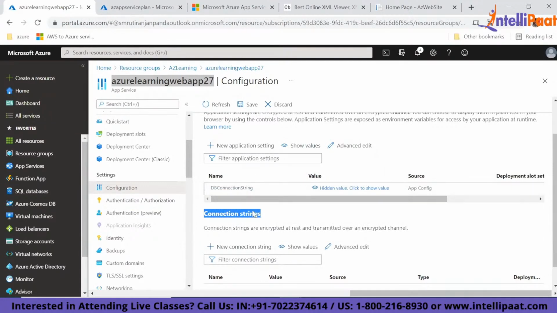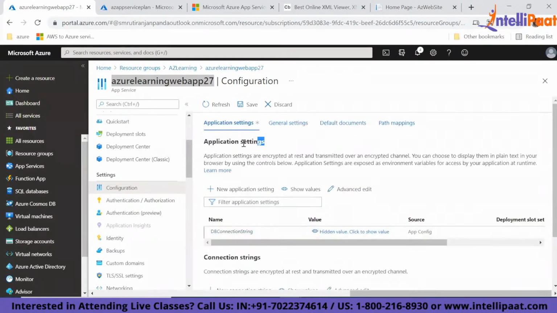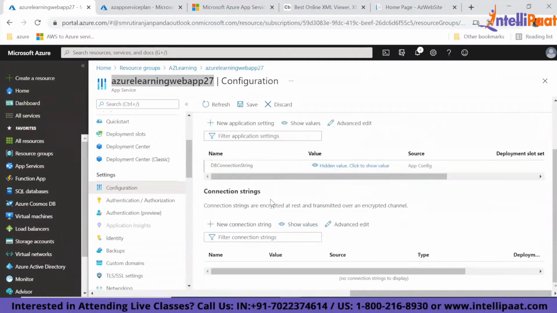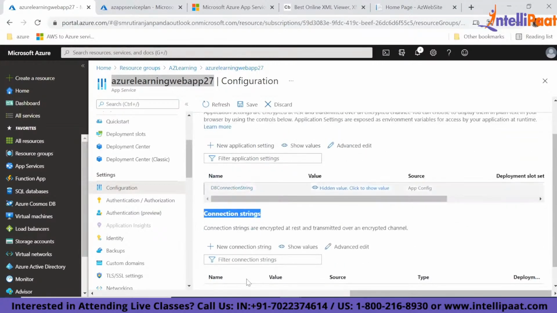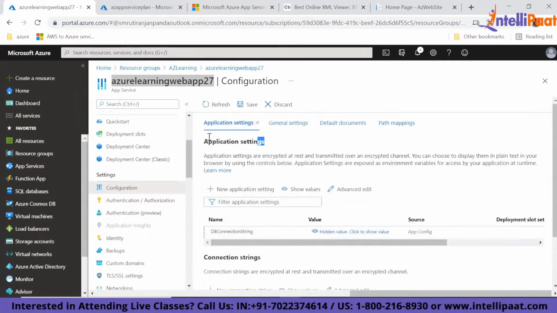So how things work doesn't change whether you are creating it inside application settings or connection strings, but it basically gives you another bucket where you can add different settings from a management perspective. So you can add your connection strings here, and you can add configuration related to your applications in the other section. Okay, so that's one thing.